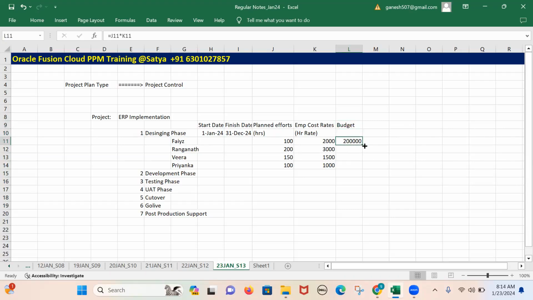If I apply the same formula for the remaining employees, 6 lakhs is the budget for Ranganath, 2 lakhs 25,000 rupees is the budget for Veera, and 1 lakh is the budget for Priyanka. This is during the 1 year period, from January 1st to December 31st, 2024. These cost rates will be decided by the company based on your packages, and if PPM is implemented, they are going to maintain these rates in the PPM application. How to maintain them is a different story, I'll tell you. So this is the budget.